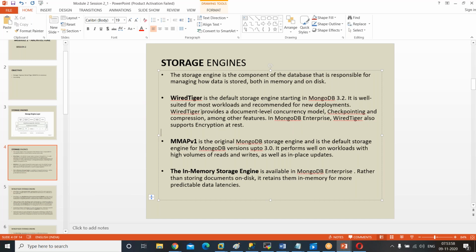And checkpoint and compression. See, in MMAPv1 there is no compressor. Compressor means compressing the data. MMAPv1 does not compress the data in the background. WiredTiger will compress the data using the snappy compressor. There is something called a compressor given by default to Mongo for the storage engine. If it is WiredTiger, you will have the snappy compressor by default. MMAPv1 does not support compression in the background.